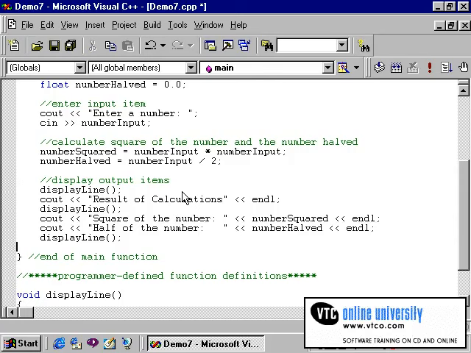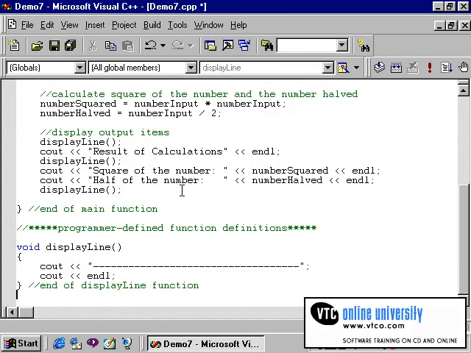The third component of a function is the function definition. The function definition starts with a function header. Note the syntax of this carefully. The keyword void is followed by the name of the function. You'll notice that the function header does not end in a semicolon because it is not considered a C statement.